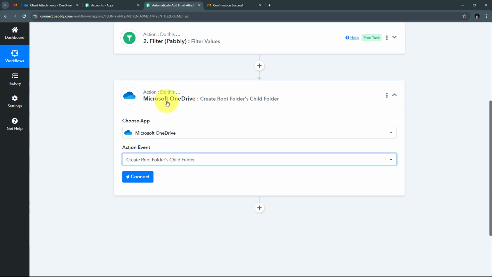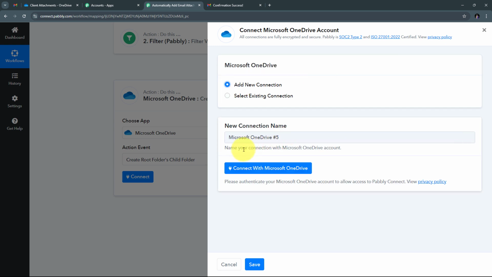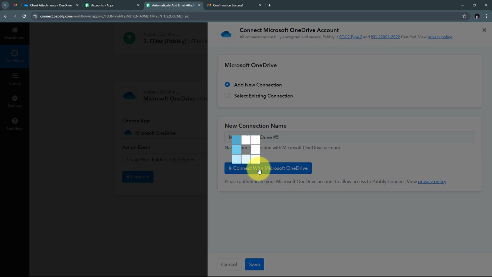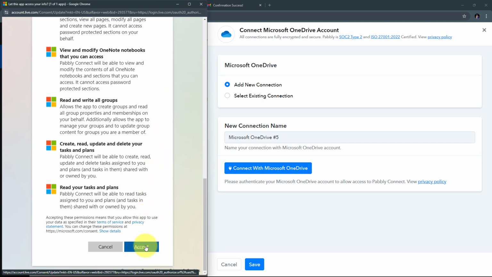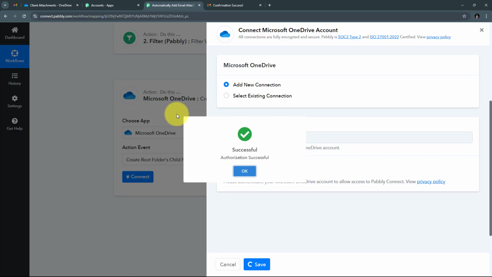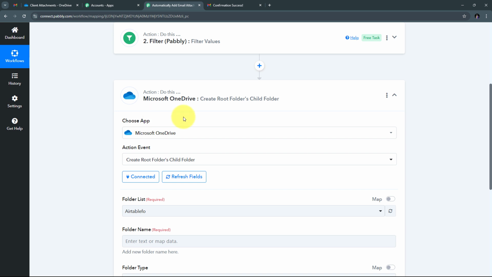And now I'm going to connect Microsoft OneDrive with Pabbly Connect in my workflow. So I'm going to click on connect. I will click on add new connection. And now I have to click on connect with Microsoft OneDrive. So I'm going to click here. Now I'm going to scroll down, and here I have to click on accept to give access to my account. So I'm going to do that. And here I have successfully connected Microsoft OneDrive with Pabbly Connect.